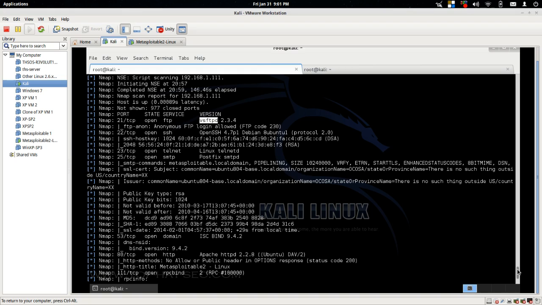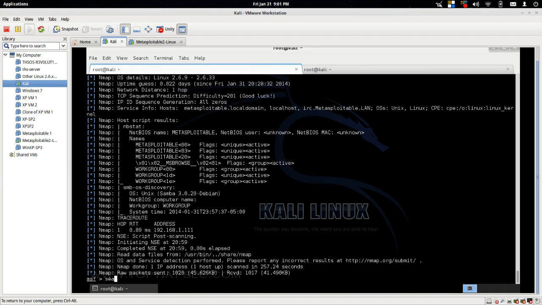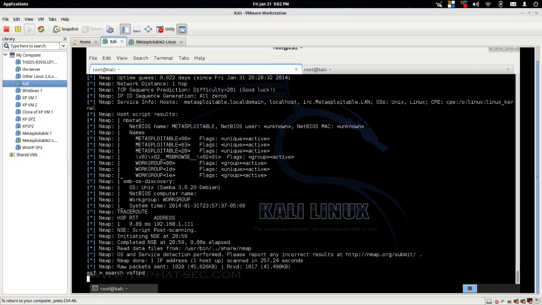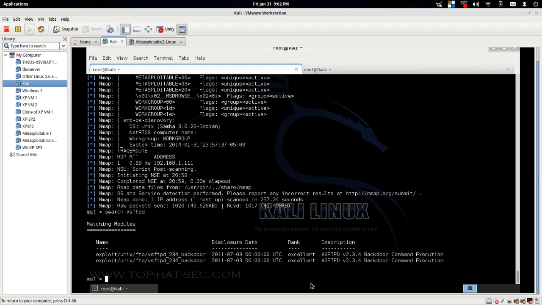Now we could be a little bit more generic and just do a search FTP, but that's going to return a lot of results. If you want to do that, that's fine, but since we know the specific name, that's what I'm going to use. So it returns an exploit for Unix FTP. Here's the name and 234, which is interesting because it's version 2.3.4, which is the version that we have. And it says there's a backdoor. Gives us a rank of excellent, which is excellent for us.